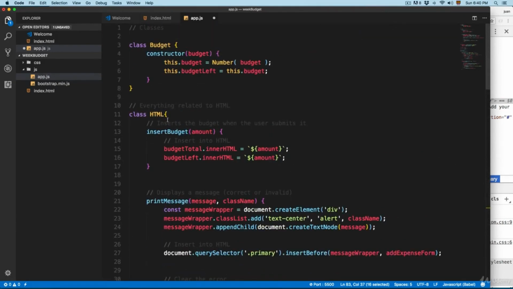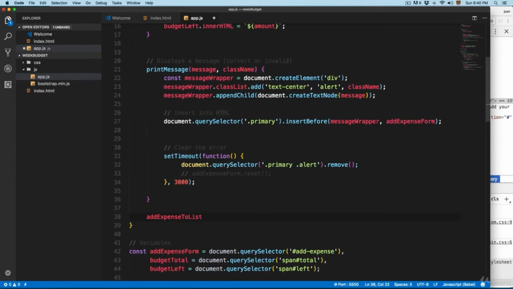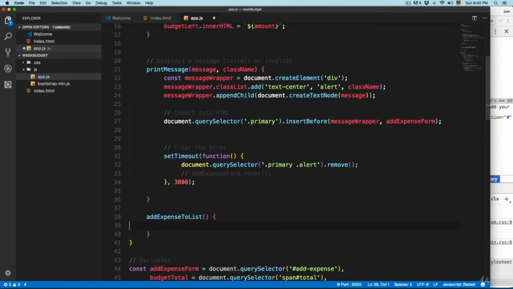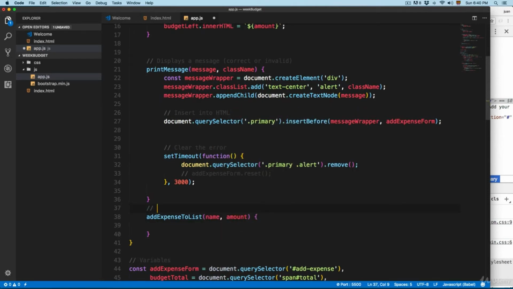So right here, I'm gonna open the class, and right here, I'm gonna add a new method. If you remember, this one is taking the name and also the amount. So we're going to add a comment right here: displays the expenses from the form into the list. So we need to write all the contents from this.